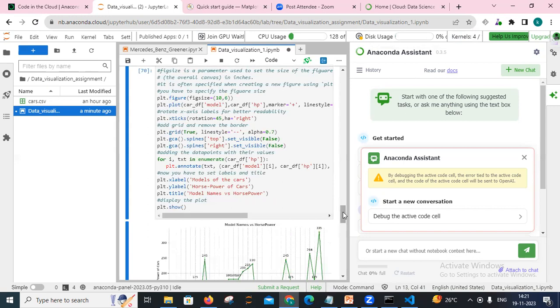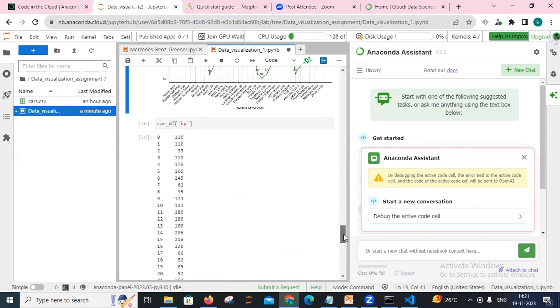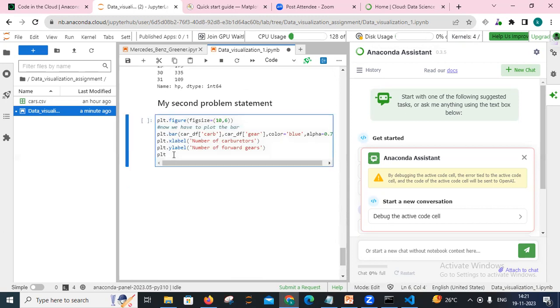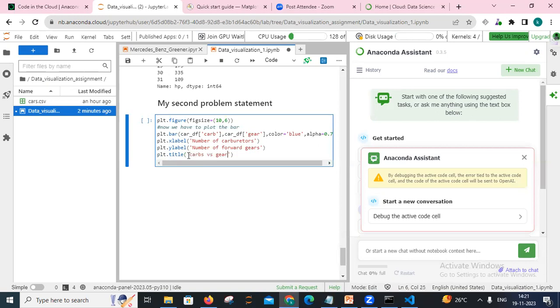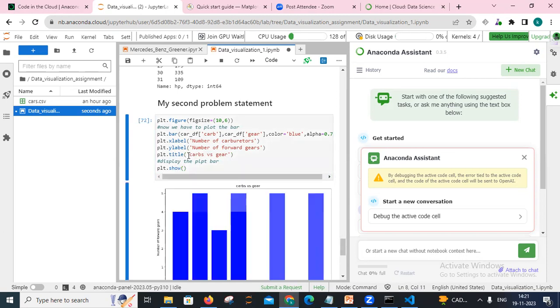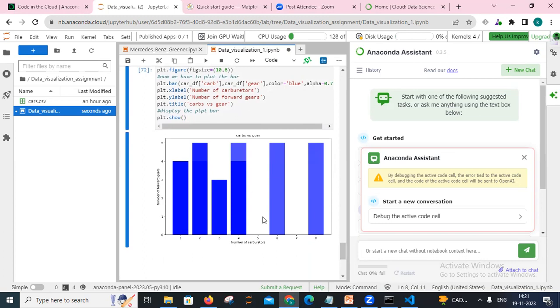So that is for the first problem statement. I forgot to add the title. So this is the first plot chart coming. And now same thing, I have to mention the title, because without a title we cannot understand what I'm going to do in that part. So carbs versus gear, right? This is my title. And now we have to display the plot, so I write plt dot show. Now my basic bar plot is coming.